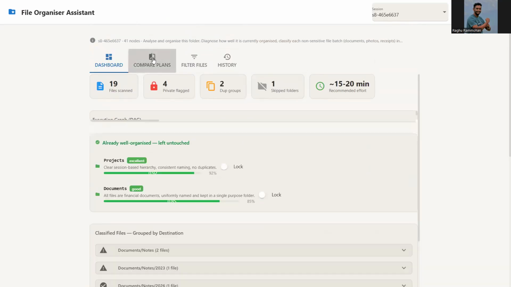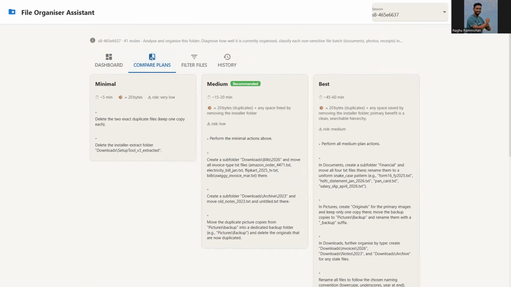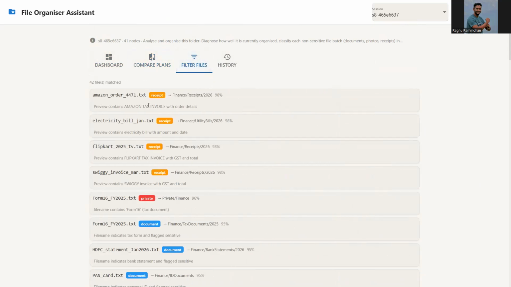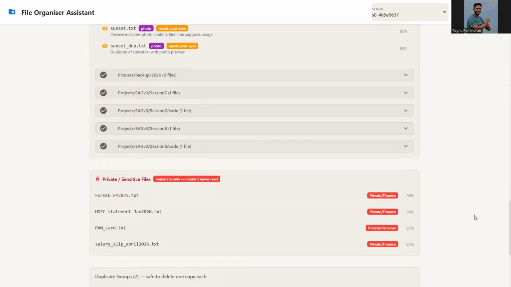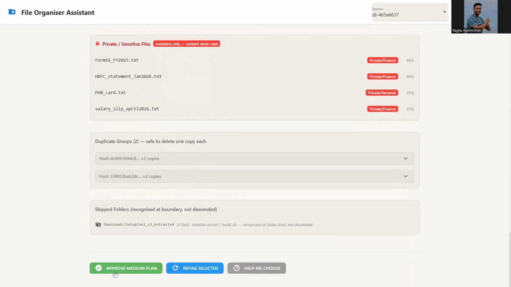Here, if you see, there is a compare plans option. It gives a suggestion as to how to better organize this. There's a minimal, medium, and best plan. You can choose whatever suits you. There are also the file filters, etc. And if you go back to the dashboard here, there's an option to approve this medium plan, and that's how it takes action to turn the messy drive into the clean drive that I showed.